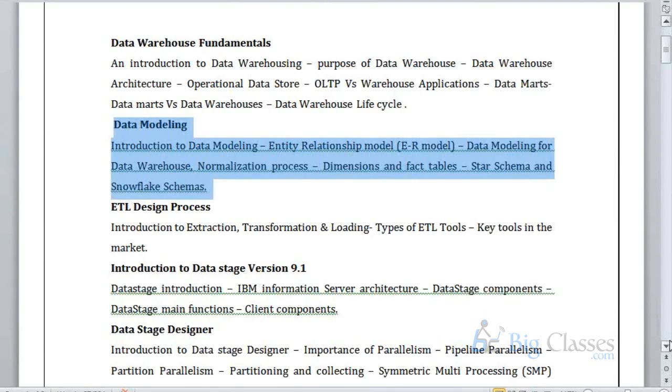No need to have very in-depth knowledge of this, because modeling also uses different technology, like data modeling tools such as Erwin or Oracle Data Modeler, those they will use. But we don't need in-depth modeling, at least the basics. What is a dimension table? What is a fact table? What is star schema? What is snowflake schema? What is the normalization process? How are we going to implement the normalization process?